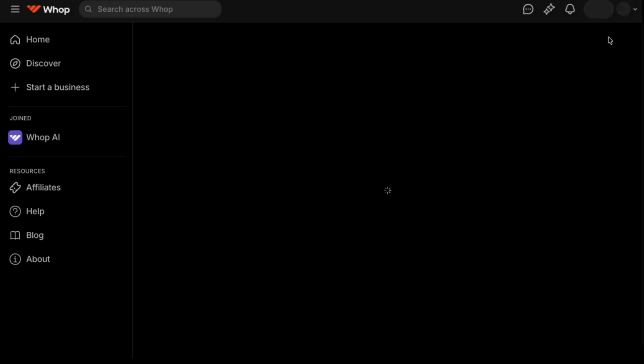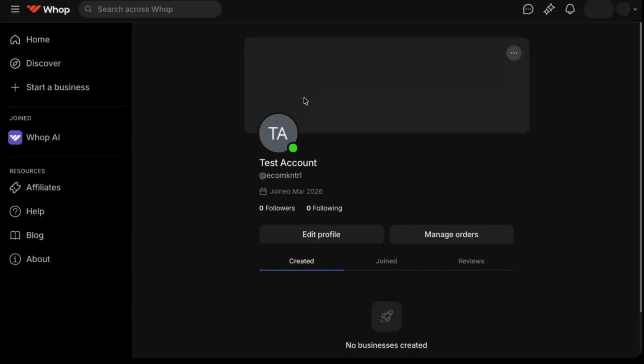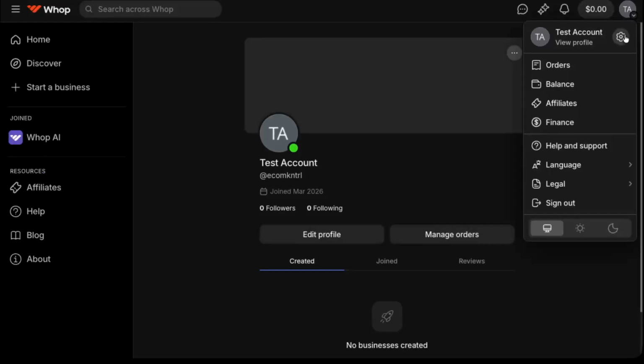This section is specifically for managing how you pay on Whop. Here, you'll be able to add new cards, and later on you can also remove or update them if anything changes. On the Payment Methods page, click on the button that says Add Payment Method.